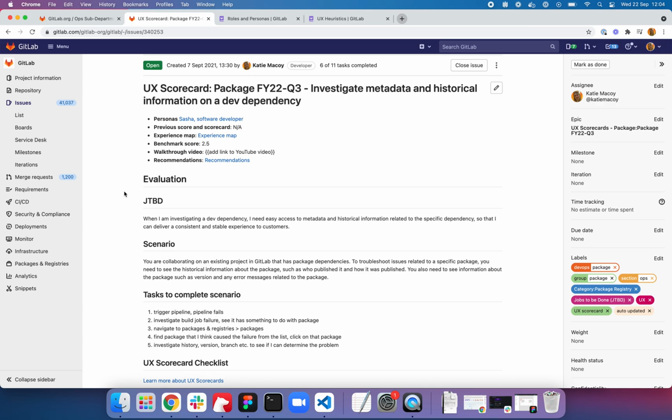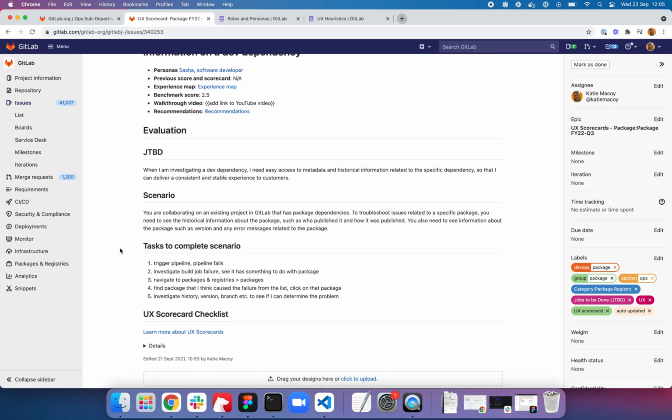The specific scenario that Sasha is following, the scenario that I scored, is: you are collaborating on an existing project in GitLab that has package dependencies. To troubleshoot issues related to a specific package, you need to see historical information about the package, such as who published it and how it was published. You also need to see information about the package, such as version and any error messages related to the package.